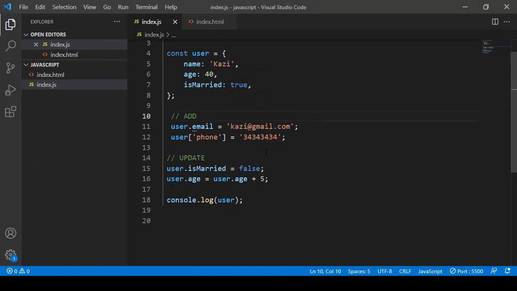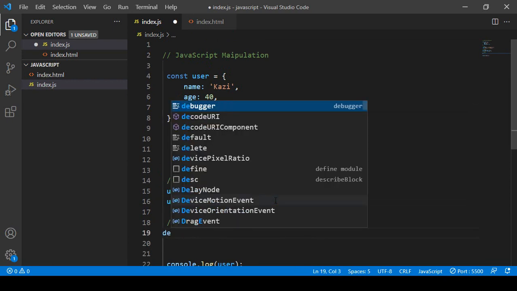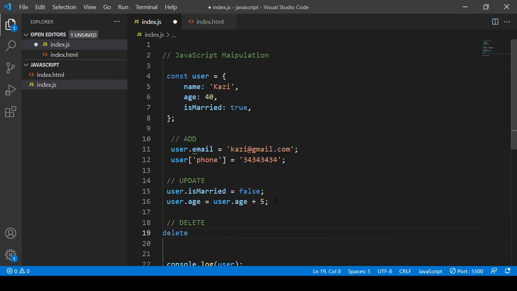Okay. And also if you want to delete some property, like I want to delete a specific one, that is married, you can also delete it. That will be very easy. I make it delete. First of all we have to start with the delete method. So that will be delete, and then the property of our user object.